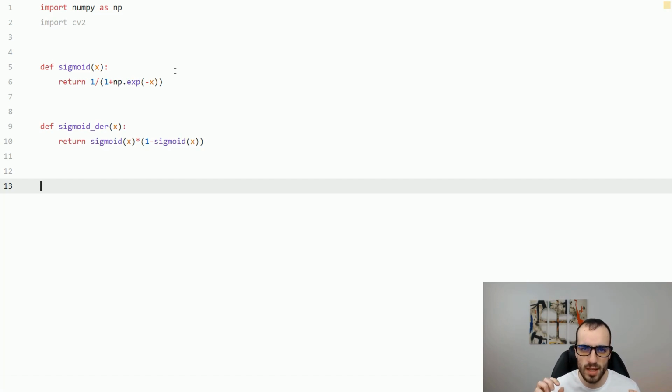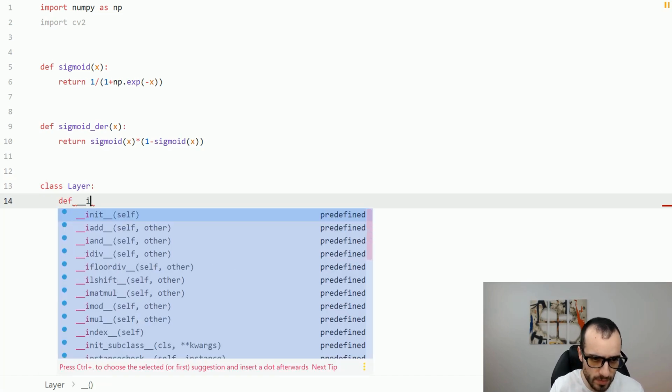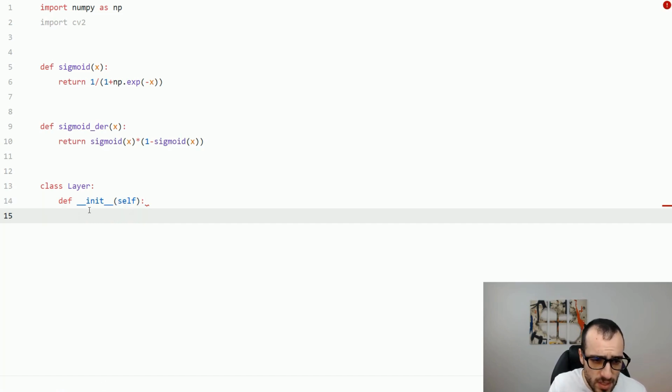So we will create a class called layer to make on the code what we represented before visually. So class is equals to layer, and then we initialize the class def init, and of course you need to be familiar with object-oriented programming, or at least understand the basics of this to be able to move forward and to have everything clear what we are doing right now.